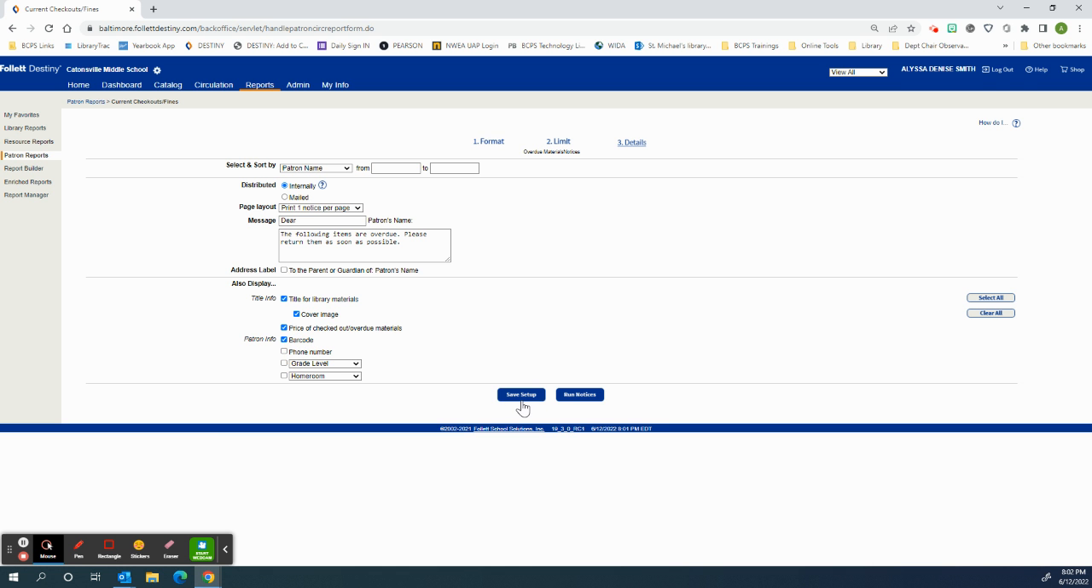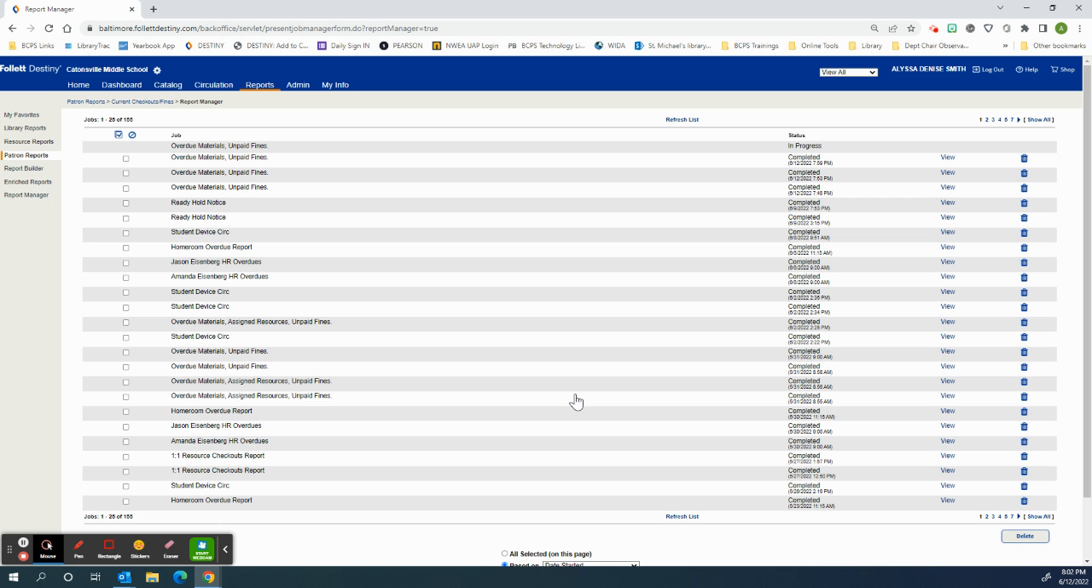And then again, as I said, you can save the setup because it would appear in that list when I first started looking at patron reports if I'm going to run this frequently, or you can go ahead and click run notices. Once you get to the job manager, you need to wait for the status to change from in progress to completed. And once it does, you can click on the view button.